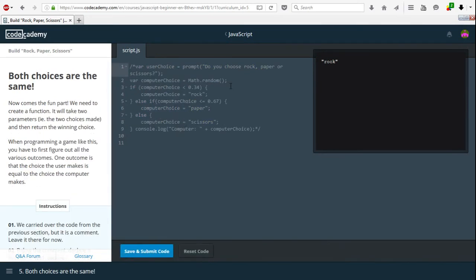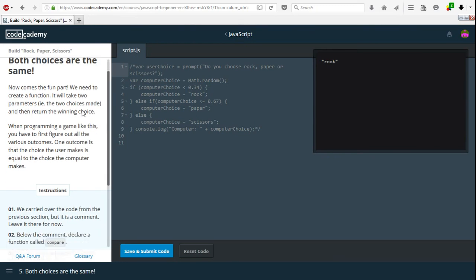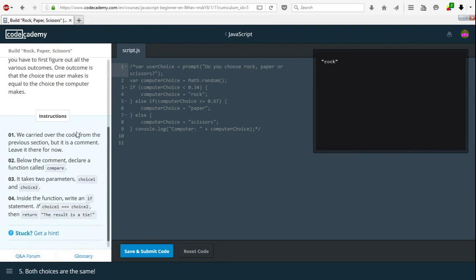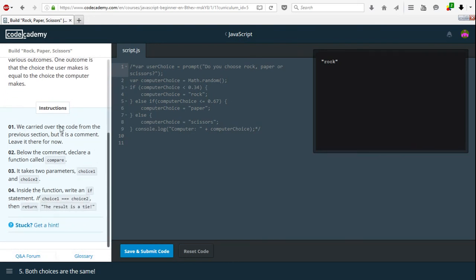So let's actually get started on what we want to do today. Both choices are the same. Now comes the fun part. We need to create a function. It will take two parameters, i.e. the two choices made, and then return the winning choice. When programming a game like this, you have to first figure out all the various outcomes. One outcome is that the choice the user makes is equal to the choice the computer makes, so it's a draw. We carried over the code from the previous section, but it is a comment.